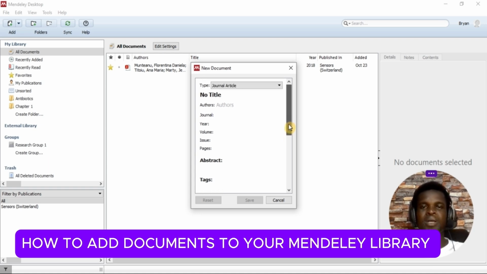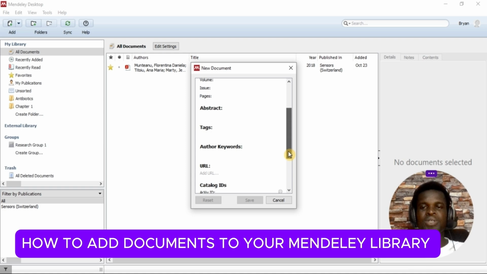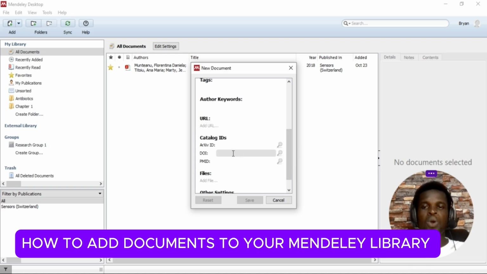part of this manual entry is if you know the DOI or the PubMed ID of the documents. You just paste the DOI or the PubMed ID here. Mendeley will extract the documents onto your library table for you.